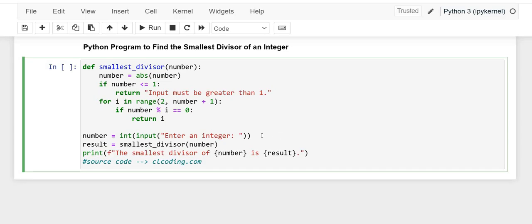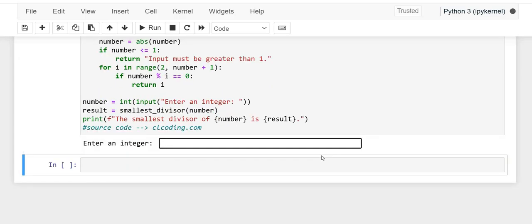Now, the next line, this prompts the user to enter an integer. Here in the next line, it calls the smallest_divisor function with the user provided number and stores the result in the result variable. The last line prints the result in a formatted string that includes the input number and its smallest divisor. So let's check this program.